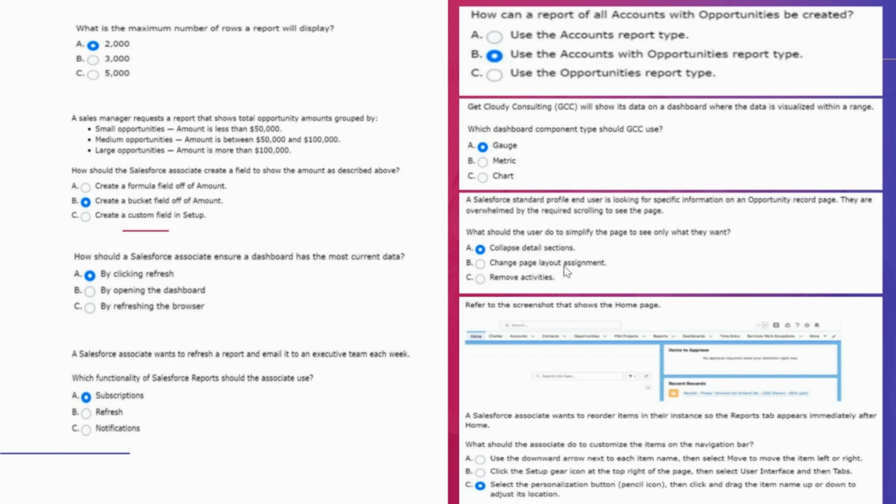A Salesforce standard profile end user is looking for specific information on an opportunity record page. They are overwhelmed by the required scrolling to see the page. What should the user do? Simplify the page to see only what they want. Collapse detail page sections.